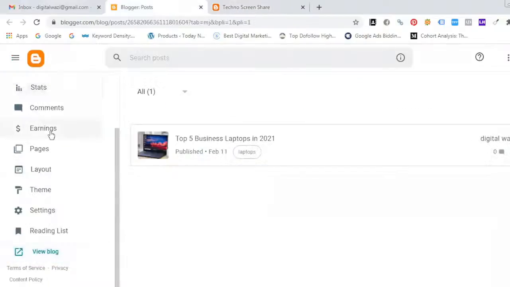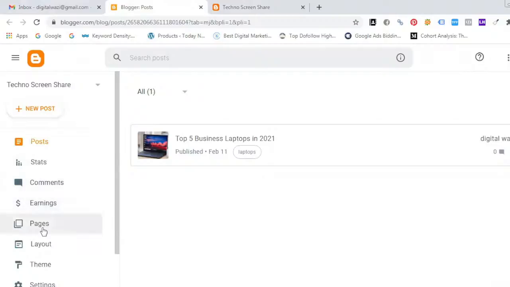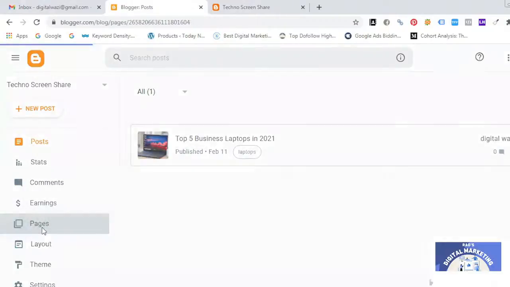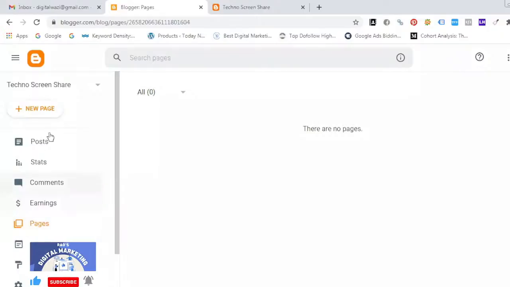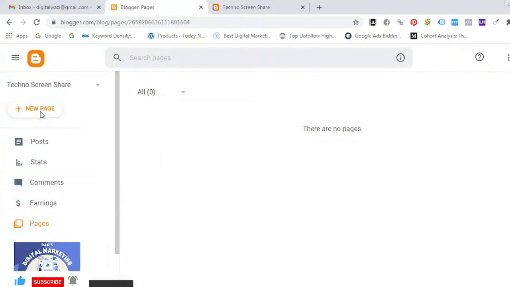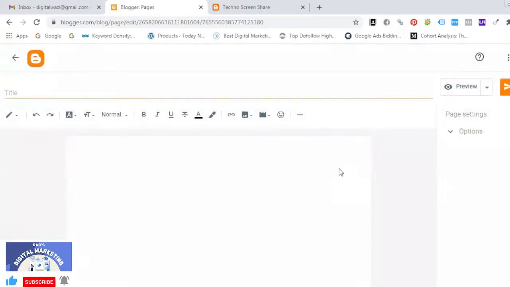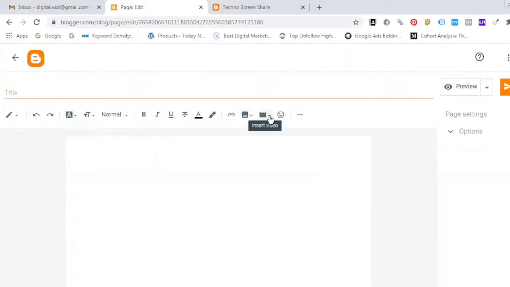In our Blogger backend there is an option called pages. Click on pages, then click on new page. The options we see in our blog post are the same options available for pages also. The page name is about us. You mention about the blog.